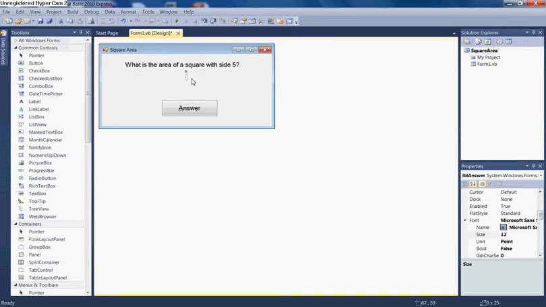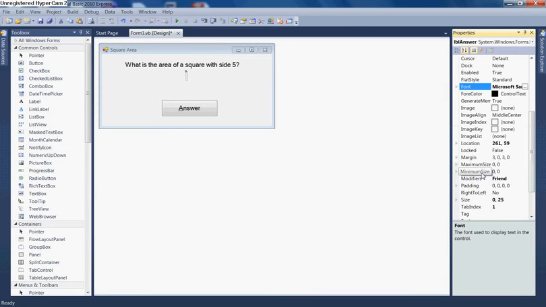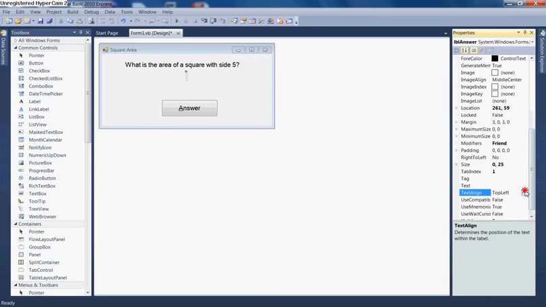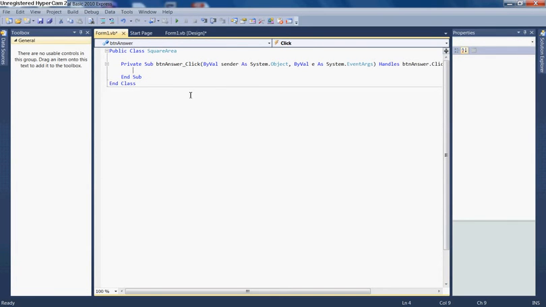So now my label's centered here, but it's probably still left aligned in the text. So what you can do is you can choose text align, and I want it to be center. I don't care which of the centers. I only have one line, so I have top center. Okay, so that's enough of the formatting. Double click answer to get into your code. Double check that this says square area and not form 1. Double check that this is BTN answer and not button 1.